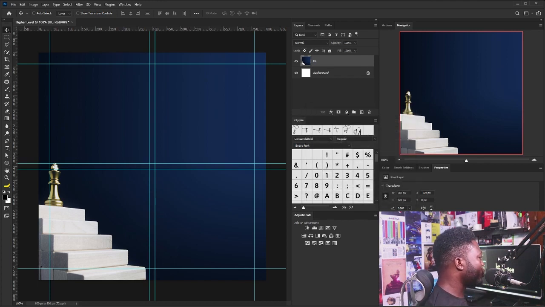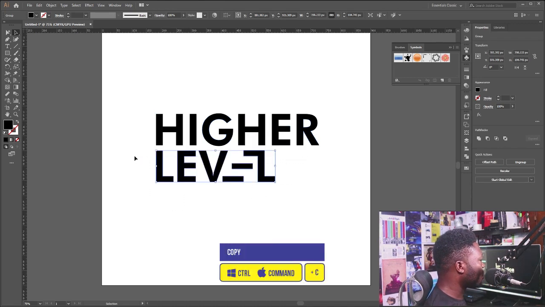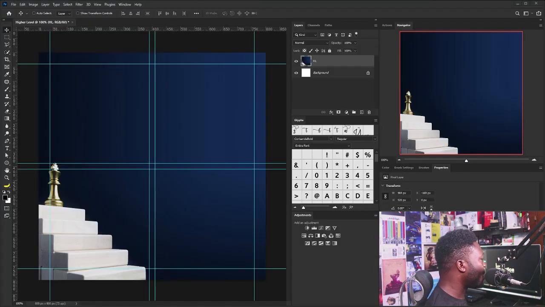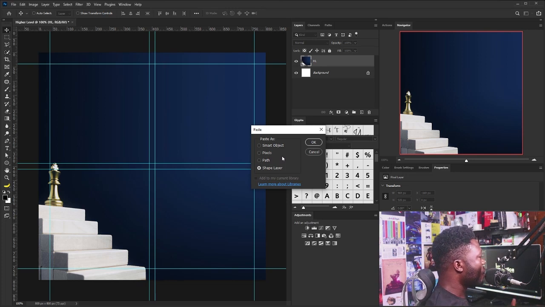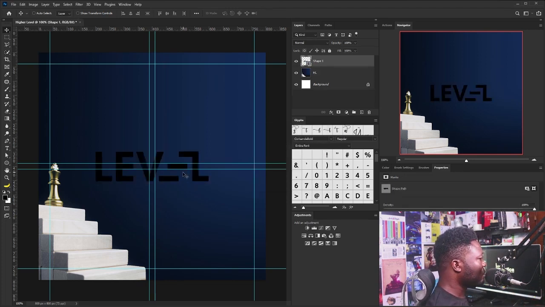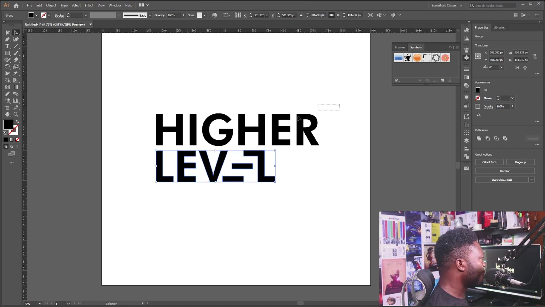So I'll go straight to Illustrator, and I'm going to copy my drawing, which is this. So I'm going to copy the level and I'll paste it. So I'm using the shape layer option because I want to be able to change the color of my drawing here in Photoshop. So I'm going to click OK. So I'm just going to position this anywhere for now. I'll go back to Illustrator.